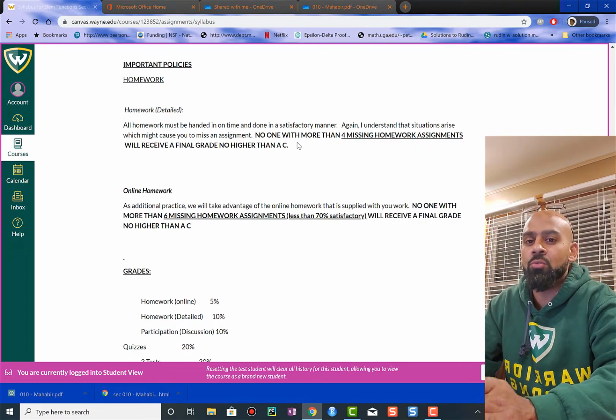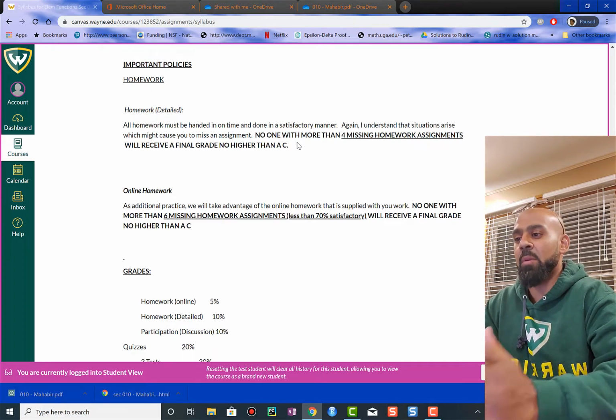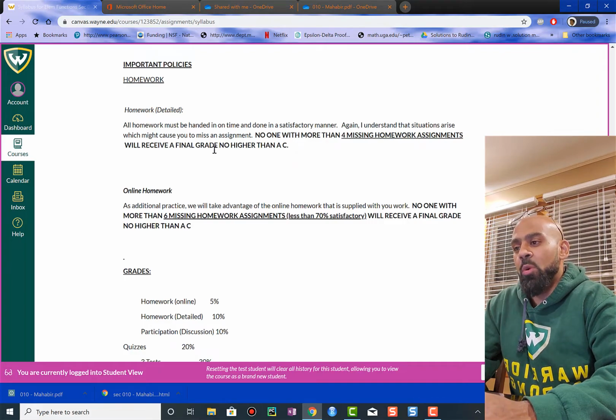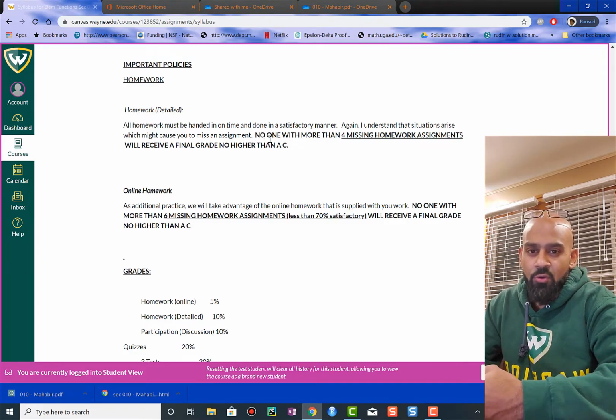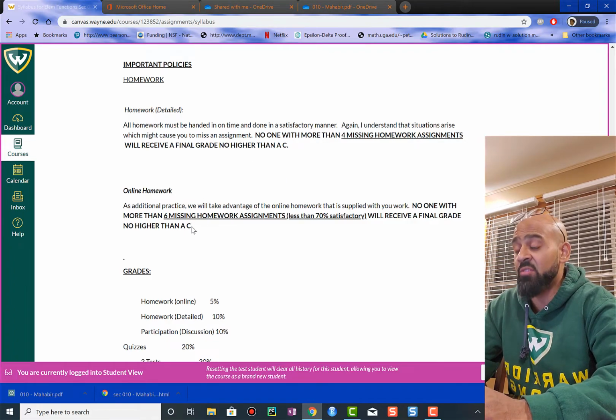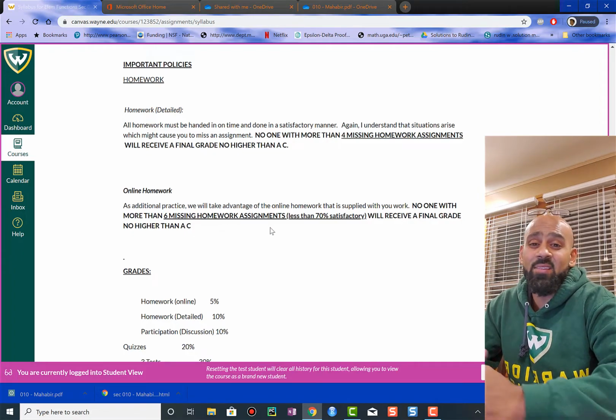Okay, so if you don't do the homework, you're not going to be able to do the quizzes or tests. With the detailed homework, if you miss more than 4, it's a wrap. You won't be able to get anything higher than a C in the class. This is the standard for all the other classes I teach in 1800 as well, so I see no reason why we couldn't extend the policy to you, because you guys are in a flexible situation as well. No one with more than 6 missed online homeworks.